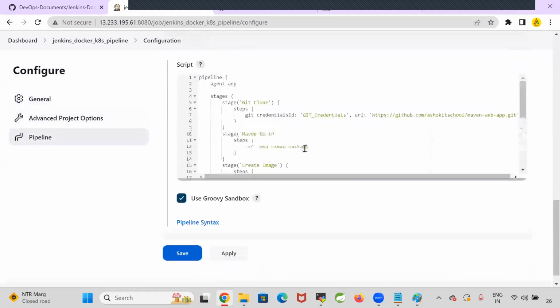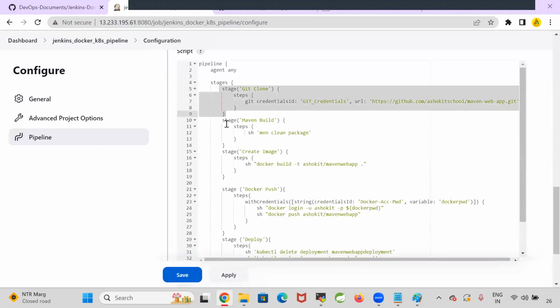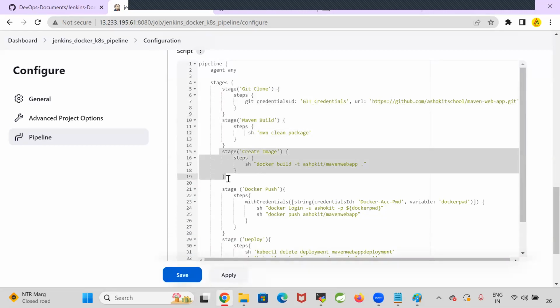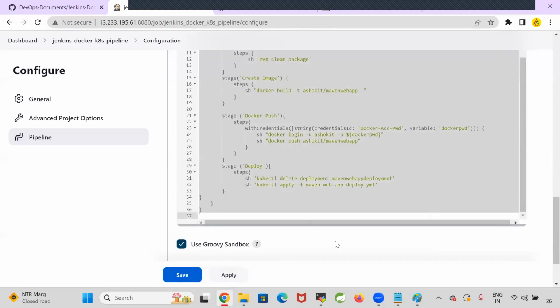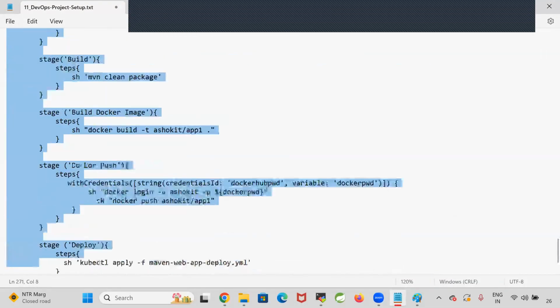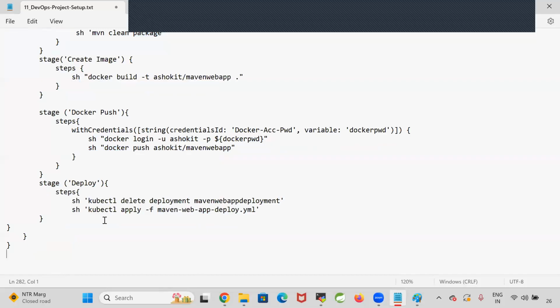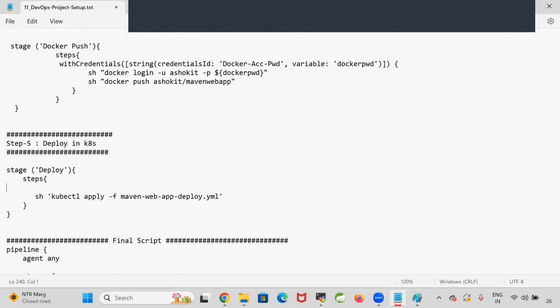And I have a pipeline. In the pipeline, you can see here, stage 1 git clone, Maven build, create the image, Docker push, and Kubernetes deployment. So let me give the final script here. This is the final script now. In the final script, I'm deleting the Kubernetes deployment. If I want to deploy the latest code, I need to delete my existing deployment and recreate the new deployment.